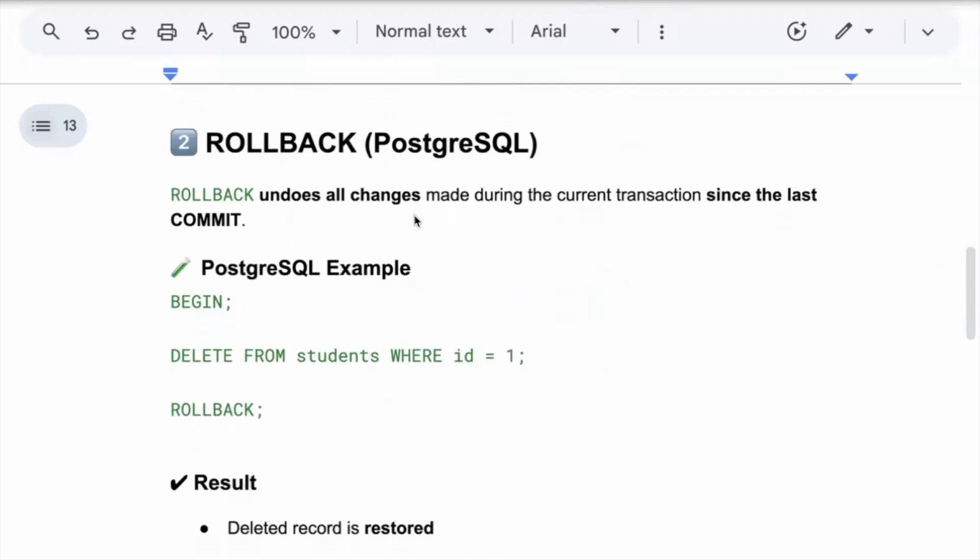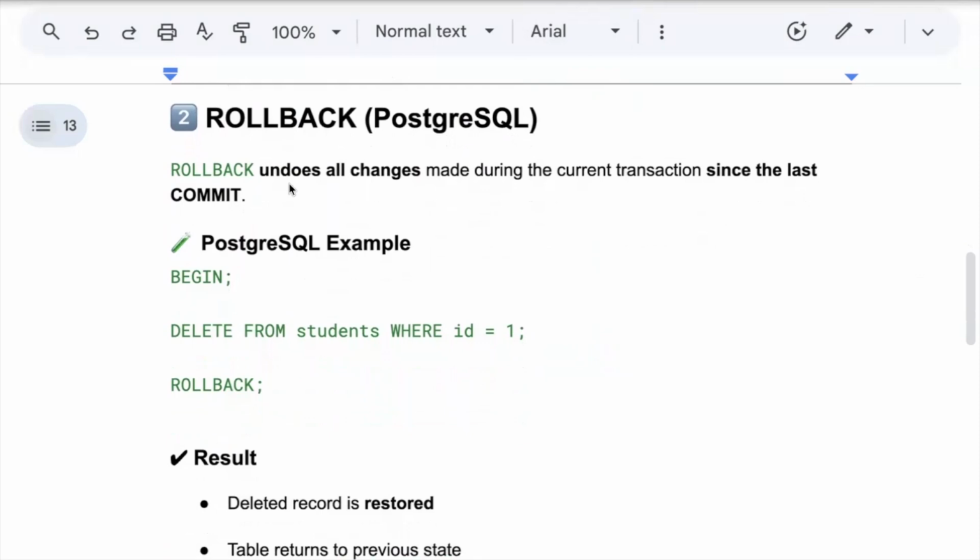In this video, I'm going to discuss the second type of transaction control language, which is rollback. Rollback basically helps you undo all the changes made during the current transaction since the last commit. Usually in SQL, whatever changes you make are permanent, but you can make them temporary. If you feel like these changes should not be made permanent, you can roll it back, you can undo it. That's where rollback plays a very important role.